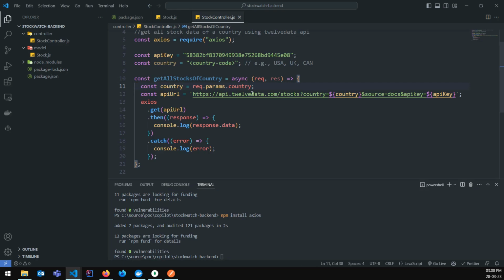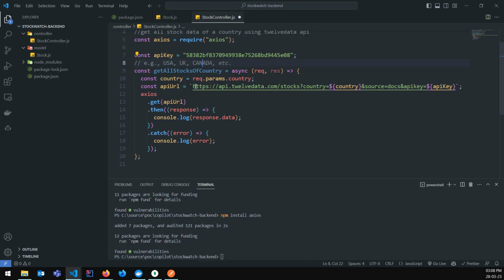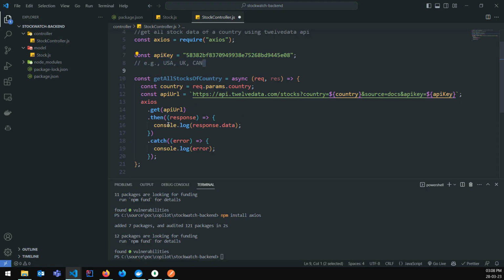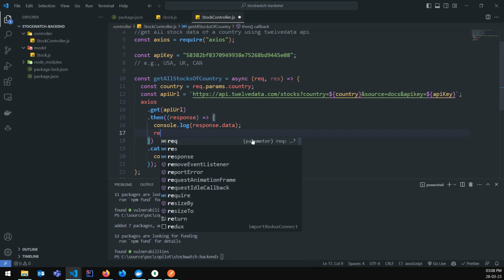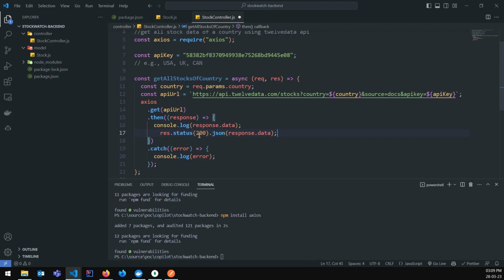So const country, and we'll be using the country variable. And the API key is already generated here, so we can remove this code. And instead of console logging the data, we will also be returning it: res.status(200).json(response.data). This means it will be returning an HTTP status code of 200, and the response data will be returned in the form of JSON format.